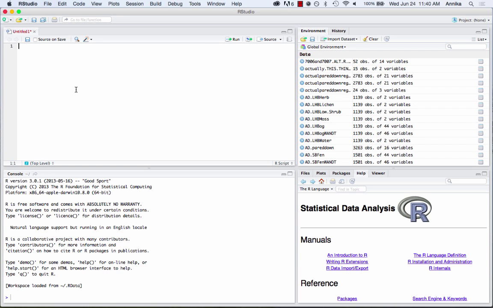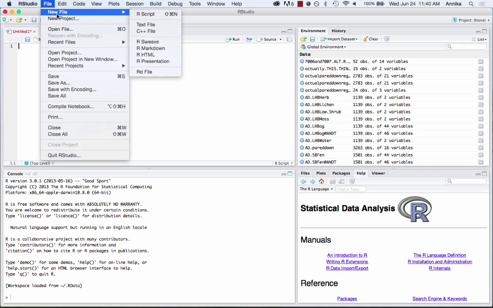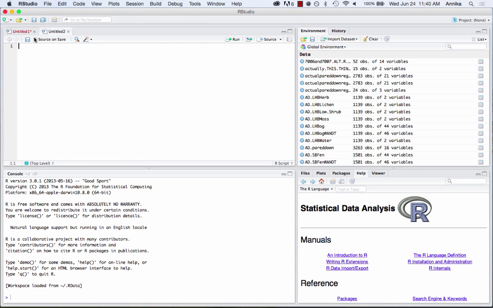So I've shown you how to make a new script, but you can have multiple scripts open at once. So I can say File, New Script as well, and I can have multiple code files open up here. So that's where you'll be writing everything.